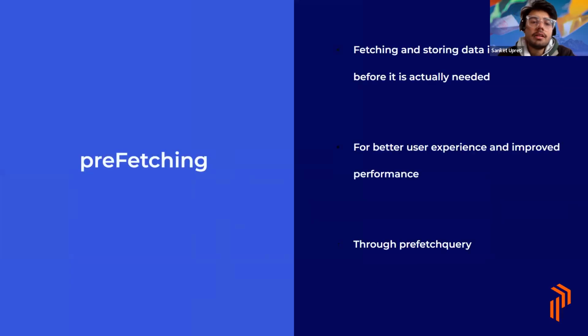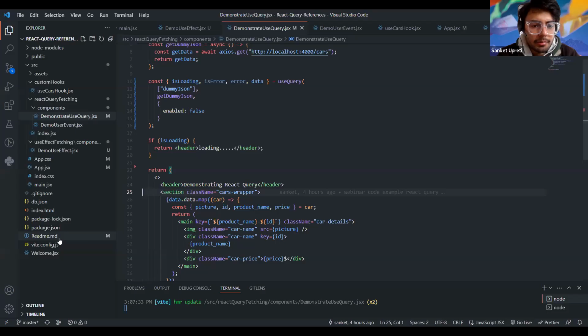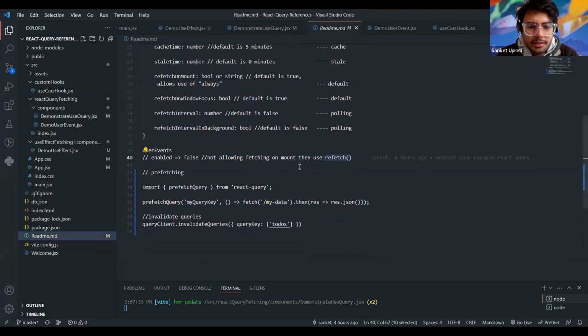Moving on to prefetching. Prefetching is the condition where we store data in the cache before it is actually needed. It is done for better user experience and improved performance. But this is done by forecasting what the user is going to do next. I have a certain syntax in my README file. So this is how prefetching is done.